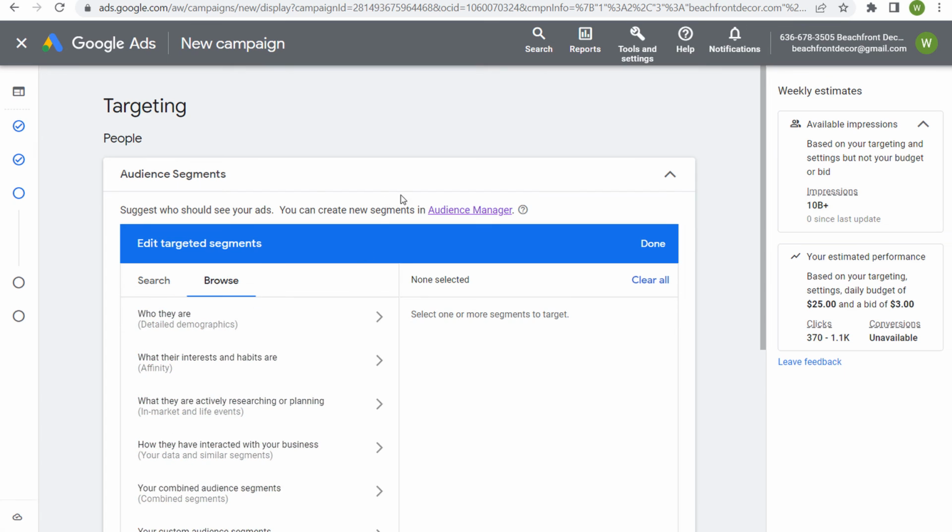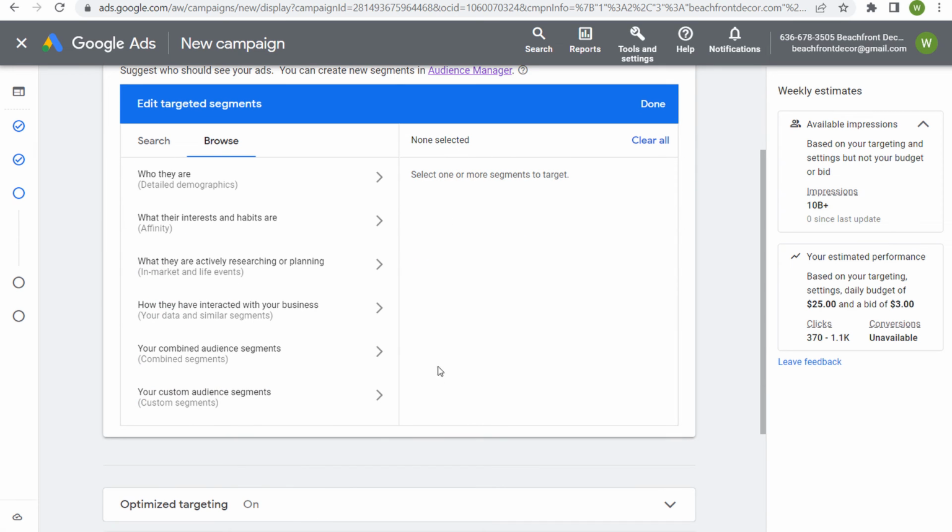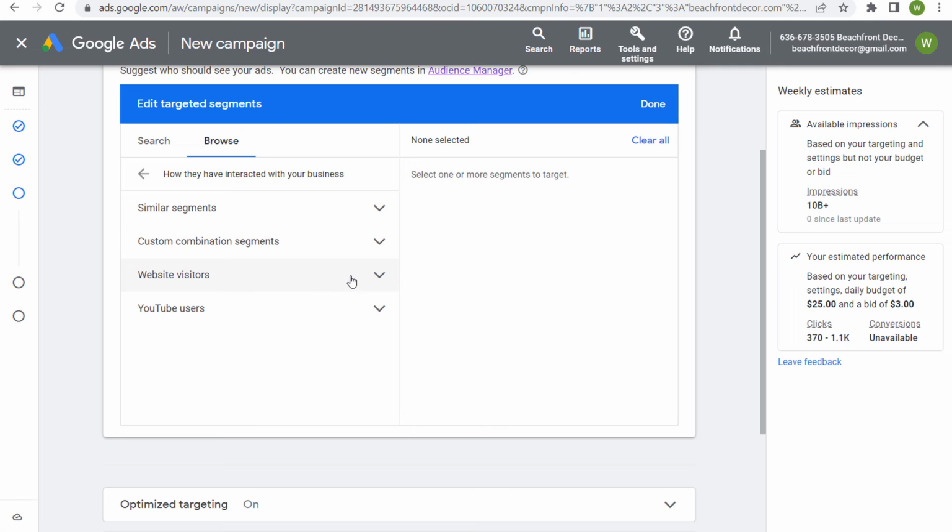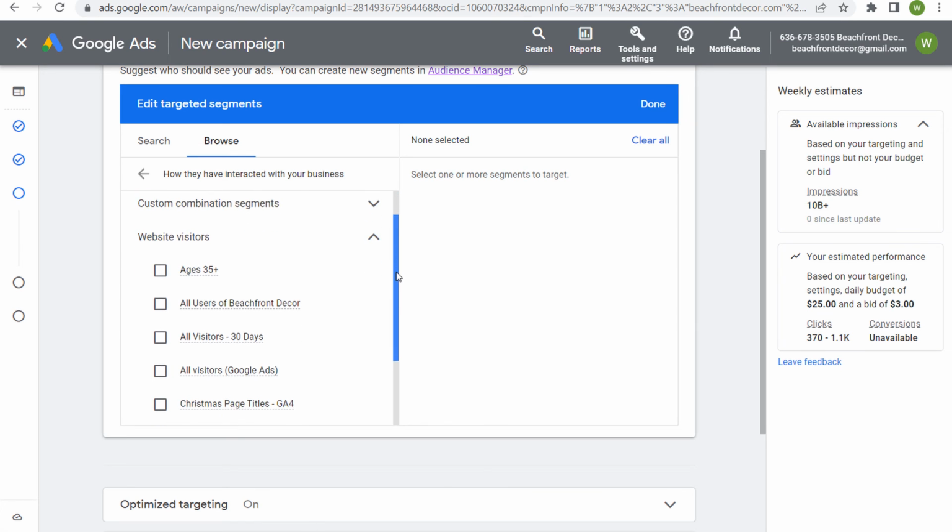So if we come over here to browse, we scroll down and we come to how they have interacted with your business, your data, and similar segments. So we click, you can see website visitors, and there's custom combination segments, so you can combine people who have watched YouTube videos, you can combine people who have visited your website. I can say anybody who's watched my beach Christmas videos and who's also been to my beach Christmas pages, and just create this massive Christmas audience of anybody who's interested in Christmas at the beach whatsoever, and I can target them with my ads. So if we come here to website visitors, you can see ages 35 plus.